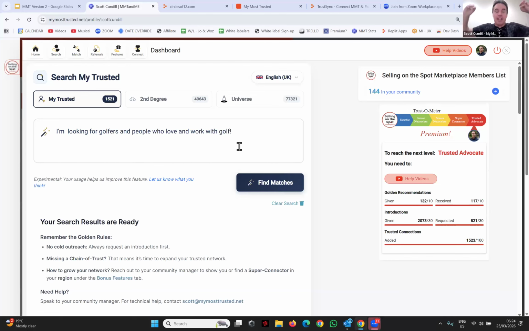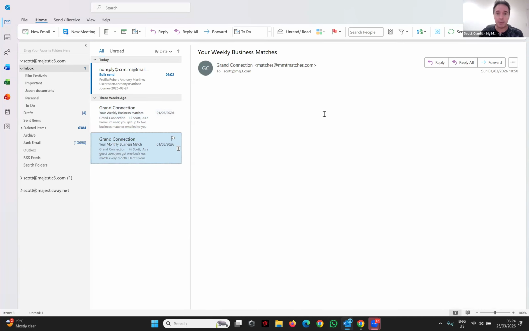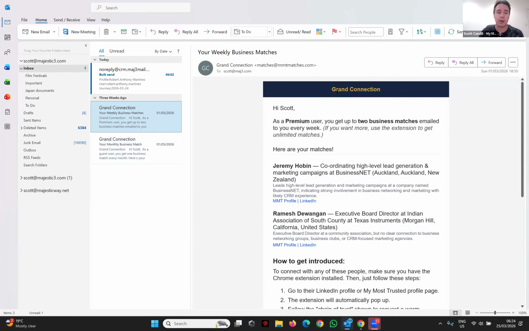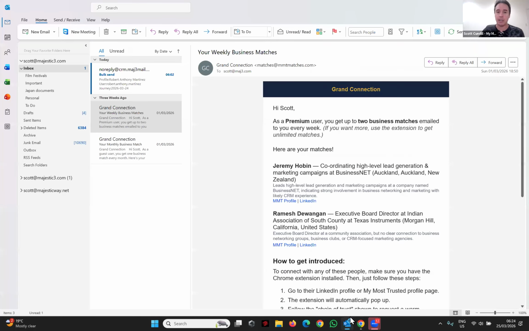Now, if you're lazy and you're like, oh yeah, MMT, it pops up, haven't been using it that much, well, now you're going to be able to get emails delivered to your inbox. Sorry, not every day, once a week for premium users. You can use this magic box every day, literally as often as you want if you're a premium user. But if you're lazy, it's going to email you. If you're a premium user, you get 2 business matches each emailed every week.